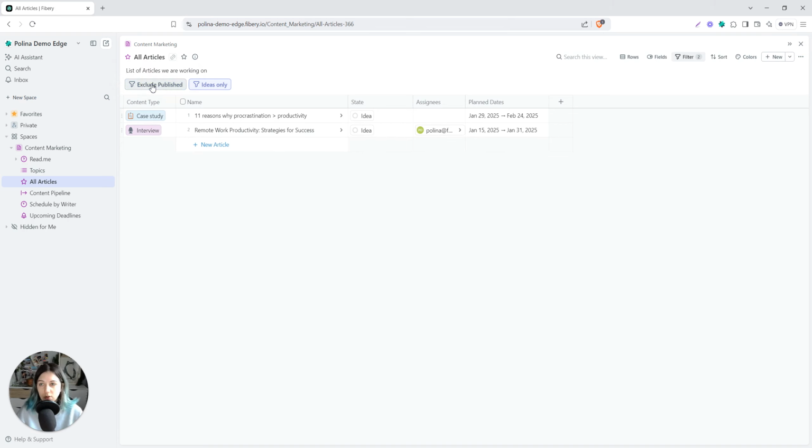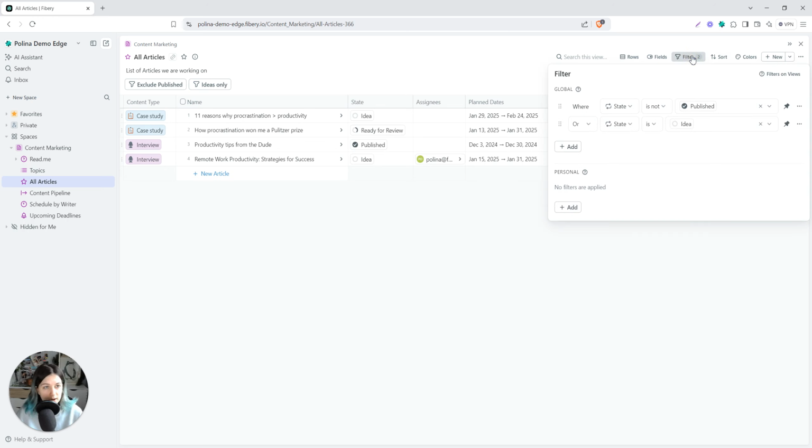So in this case, you will see only articles which are not published yet. Or you can click on the button Ideas Only, like this, and you will see only articles which are in the ideas state. These quick filters are configured here. You can check and even add your own icons, your own namings, or your own quick filters here.